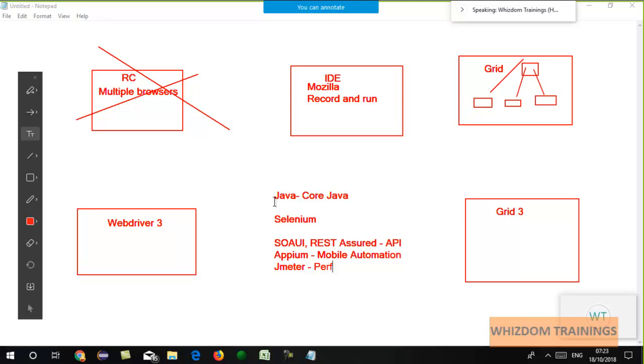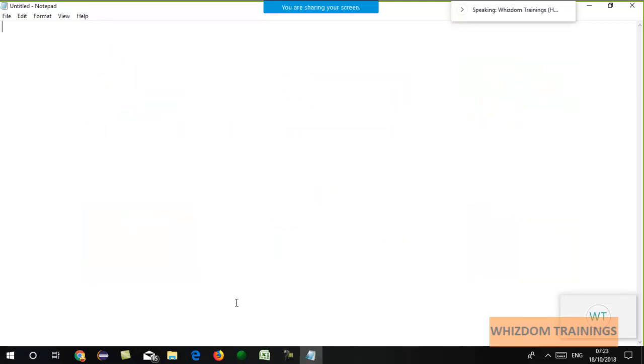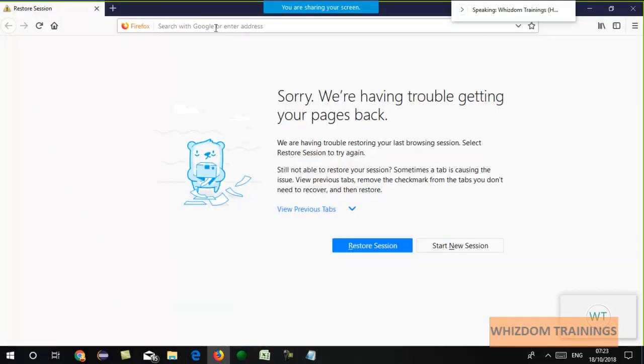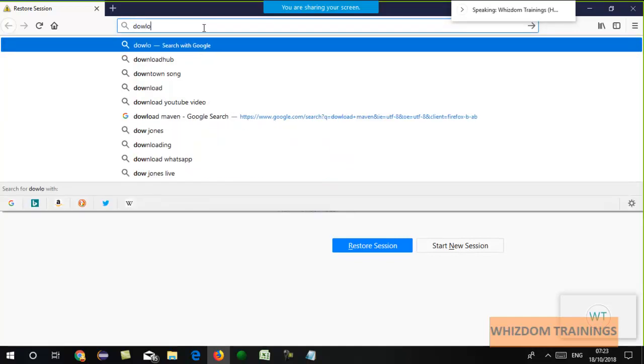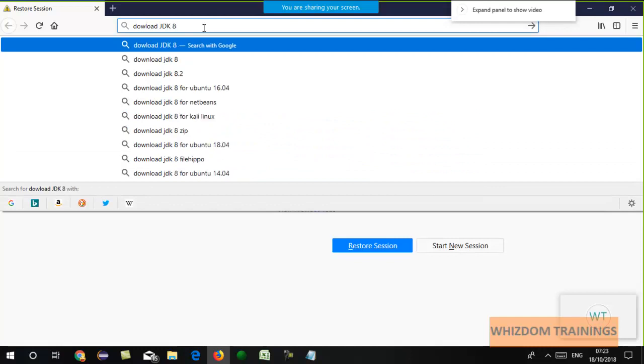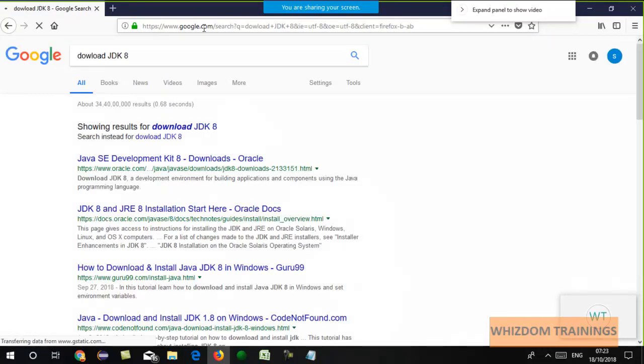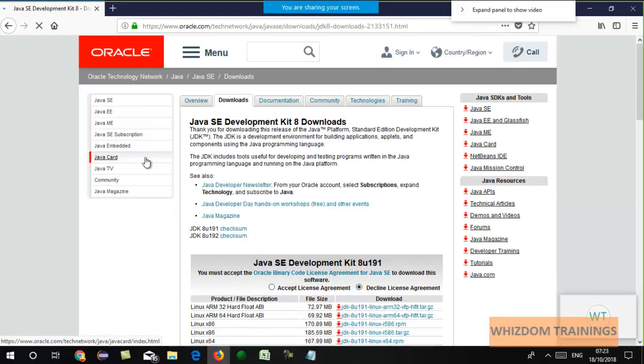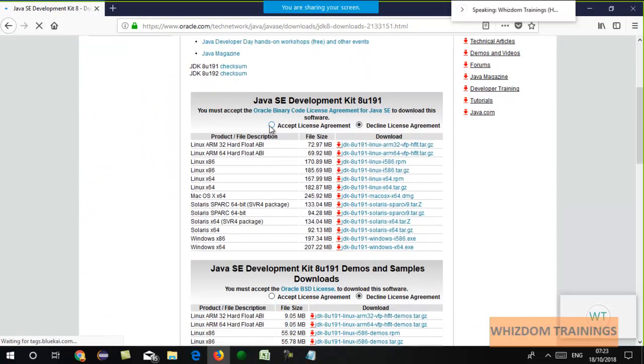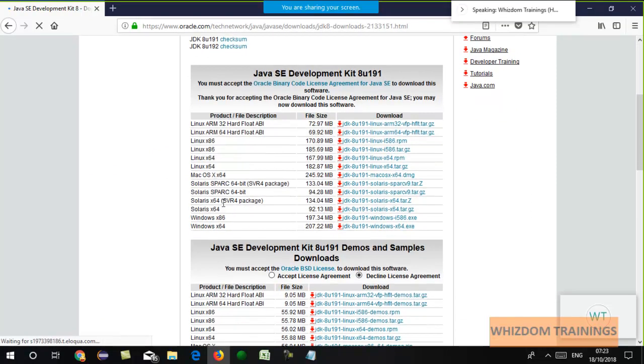The latest version of Java in the market is Java 10, but don't install that. It's got some issues. Go for Java 8. Just go to Google and type download JDK 8. If you have installed it, then it's fine. If you haven't, you can go to the Oracle website, accept the license and download it for your operating system. 32-bit Windows, 64-bit Windows, Mac OS, Linux, everything is there.